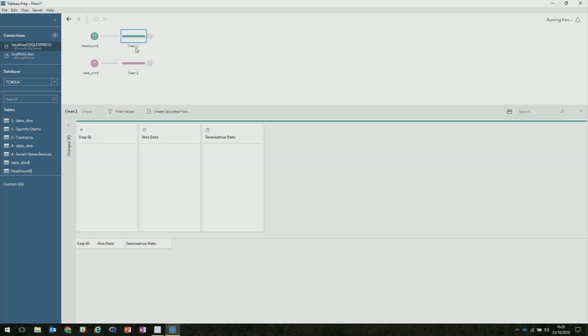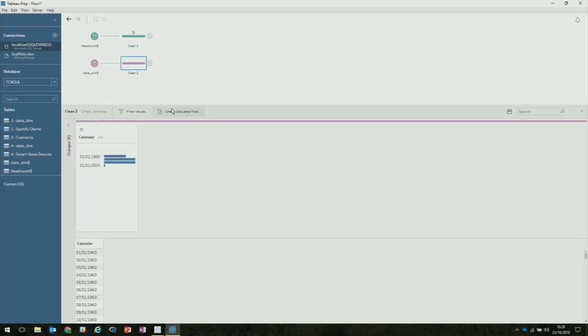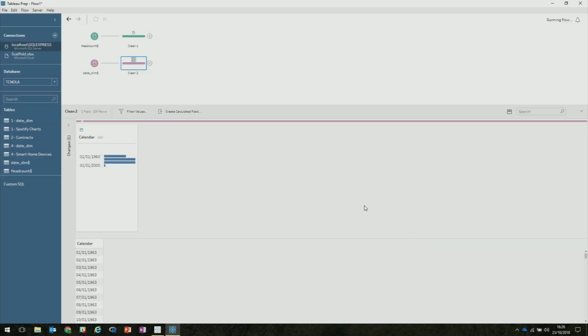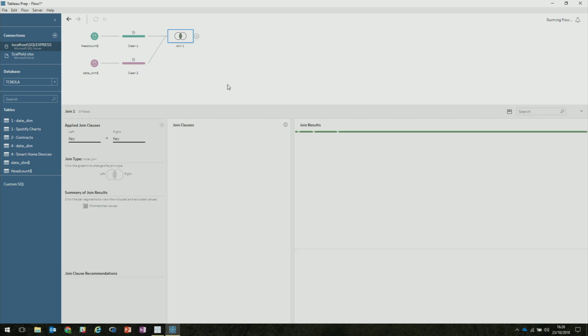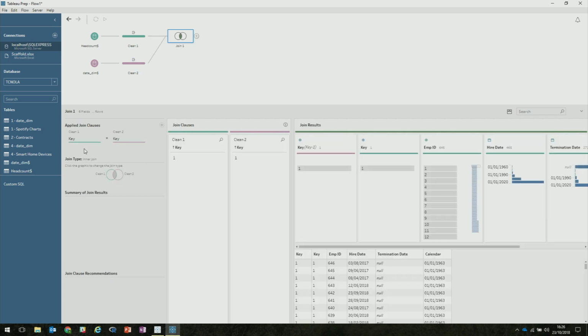In order to join these two together, they don't have a common field, so I'm just going to create a key, similar to what Archana did in the contracts example. So this is just going to be a calculated field in prep, and all it's going to contain is the number 1. So I can go ahead and join both of these tables together. And again, Tableau recognizes that both of those columns are called key and goes ahead and joins on them.